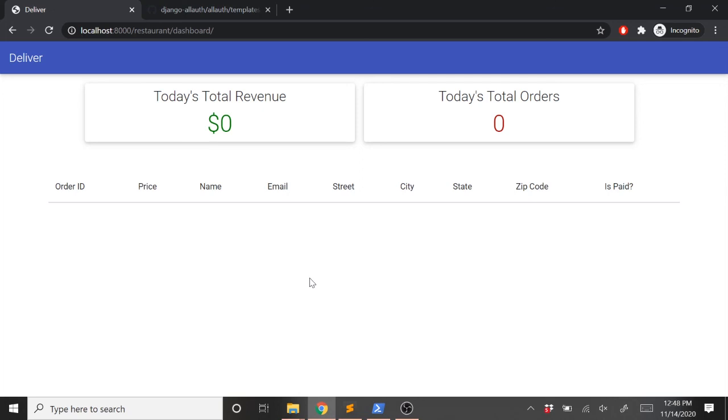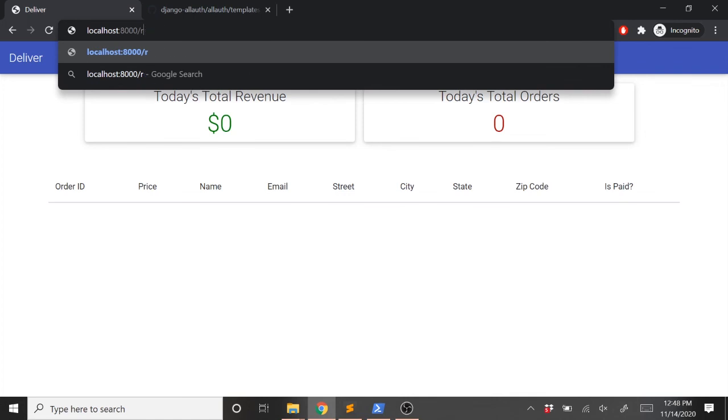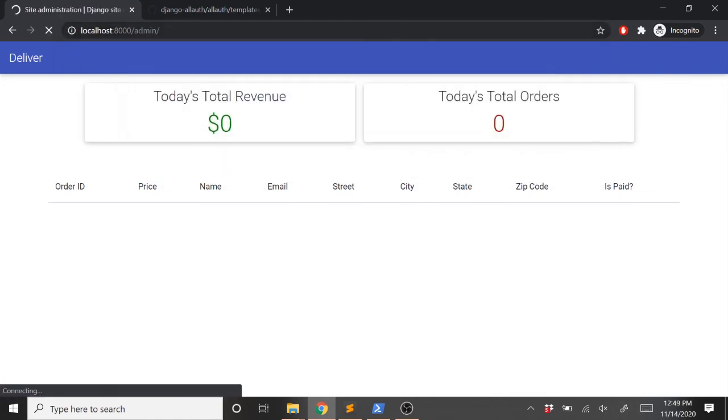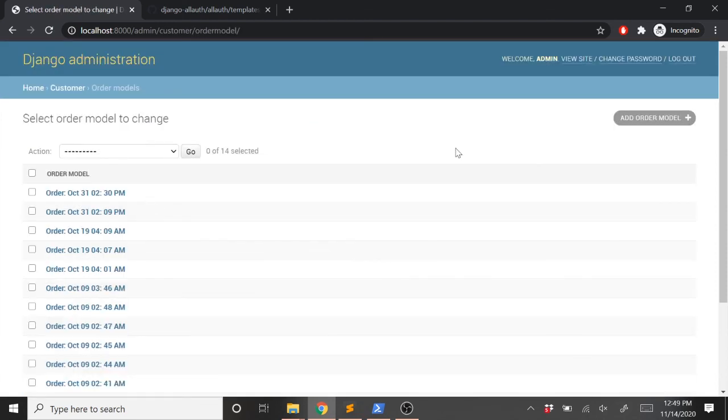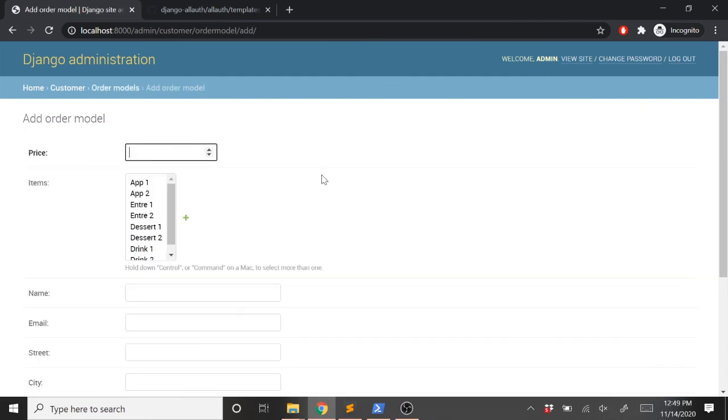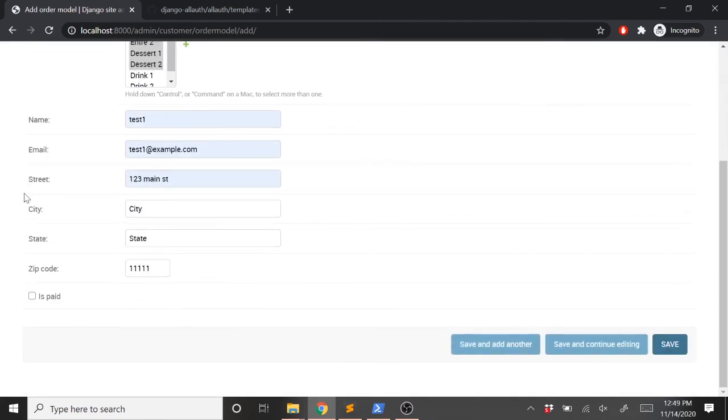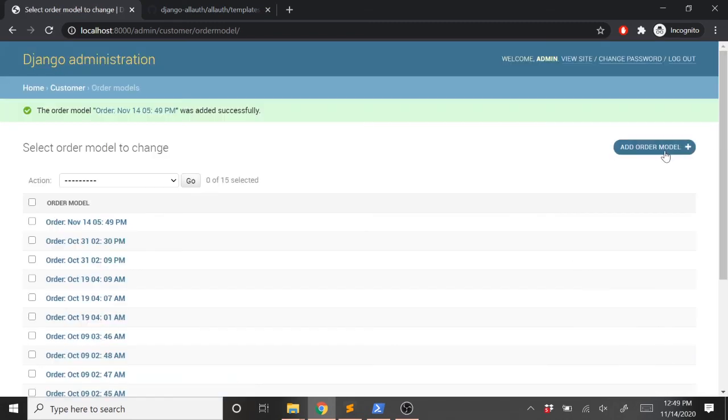Let's go ahead and add some orders and see how this looks when they have orders in here. So let's jump back into our admin page. We'll come down to our order models. We'll just create a couple orders real quick through here. So add an order model. I'll give this one a price of 32. I'll just select some random things here, doesn't really matter. And this one will say that it is paid, so we'll check mark this box. We'll save that.